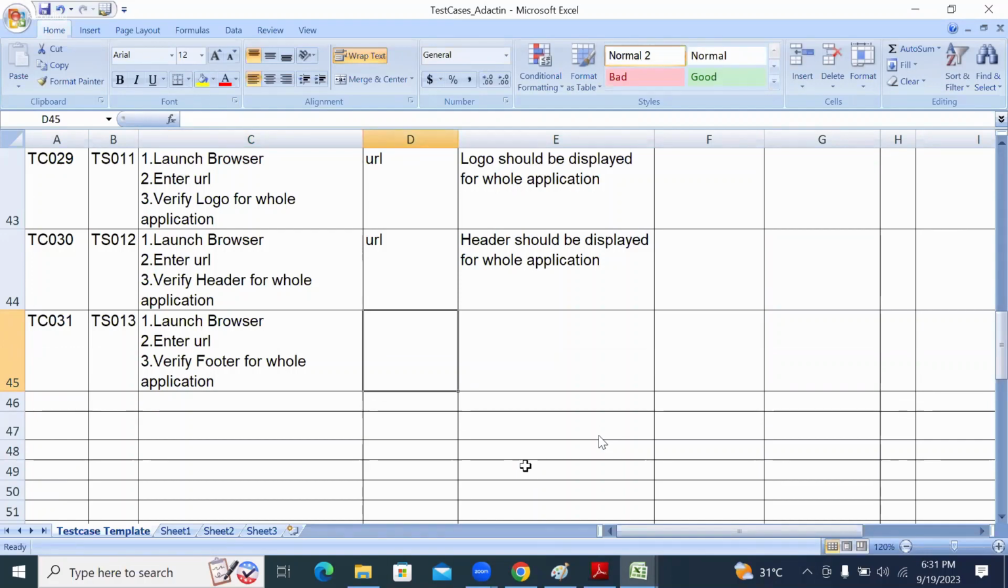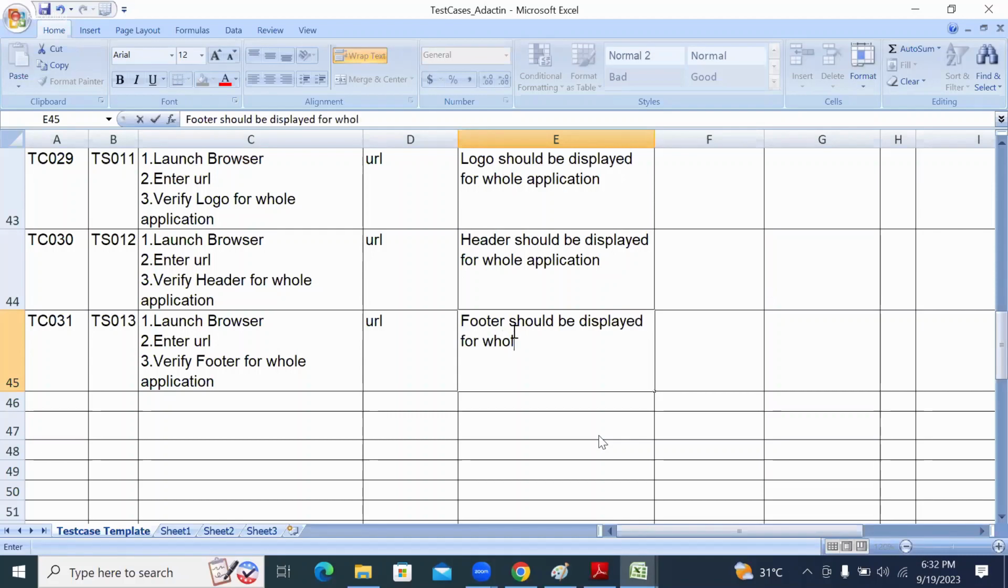Verify footer for whole application, with that particular test data. Expected result: footer should be displayed for whole application.